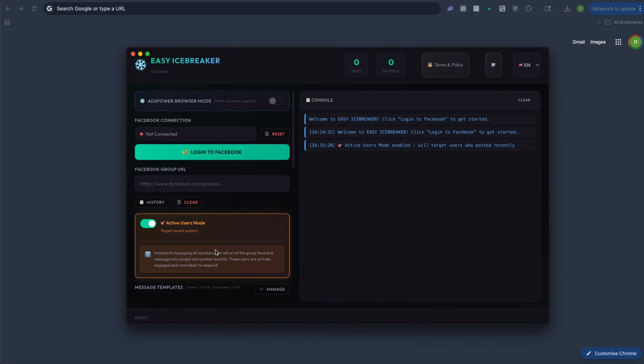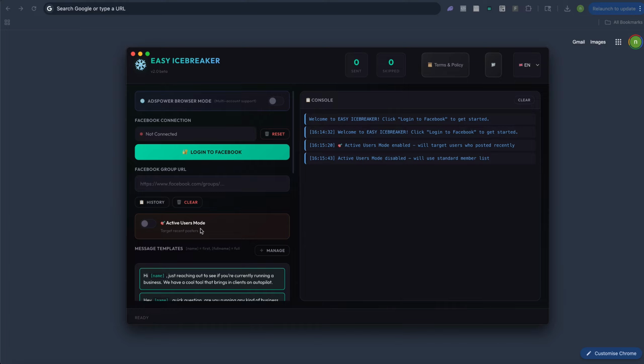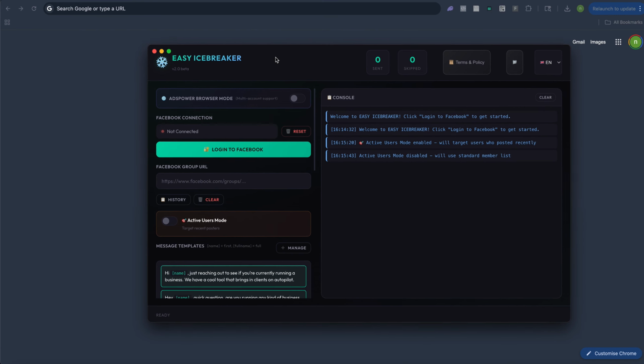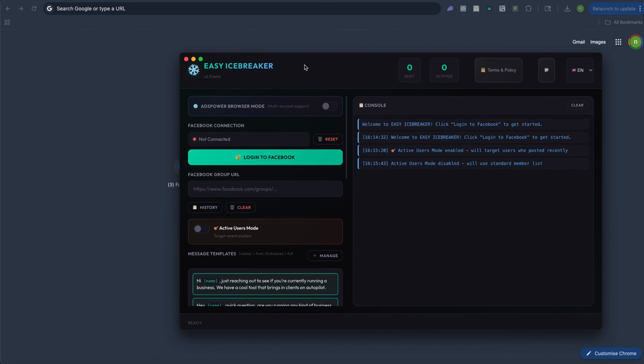Basically it allows you to send messages to the people that have recently been writing posts in groups. So they're most likely to interact with your message because they've recently been active. The other option, if you do not have this turned on, is it will see all the members of the group and write to all of them. But the problem is, half of the groups are dead. People have forgotten their Facebook accounts and stuff like that. So let me show you how to work the simple way.